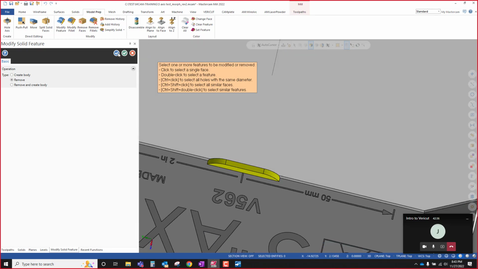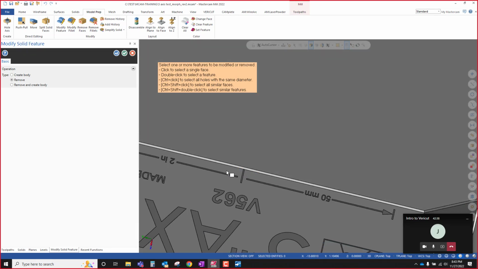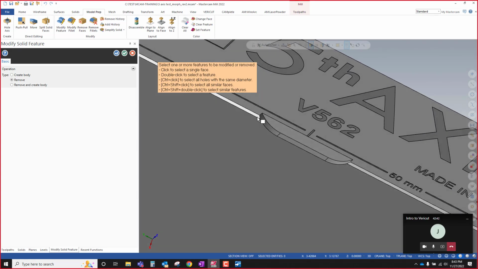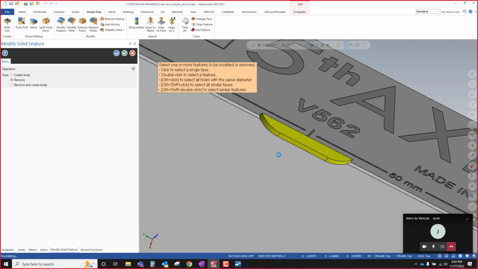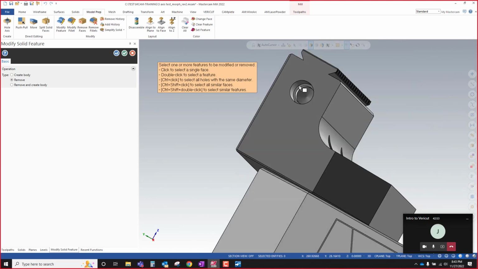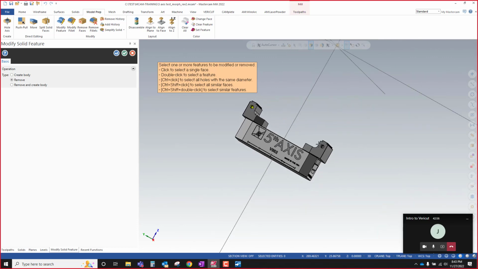So sometimes you can't just double click, it won't recognize that as an actual feature, because in this case, this little cutout also intersects this chamfer. So I could go around and I could get rid of the chamfer. In this case, I don't care, I'm just going to get rid of those little cutouts. I'm going to go to these little side holes.